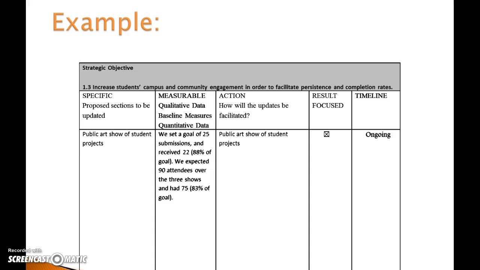They expected about 90 people to participate or attend over the 3 shows that they had, and they had a total of 75 people that actually came and attended, which created 83% of their goal. Now, under action, it's pretty simplistic that it was a public art show of student projects. However, if under specific they had named it the Art Festival, then you might, under action, then describe the fact that it was a public art show and it had student projects being displayed. So the action describes what the specific item was. This one was result focused and it's ongoing.